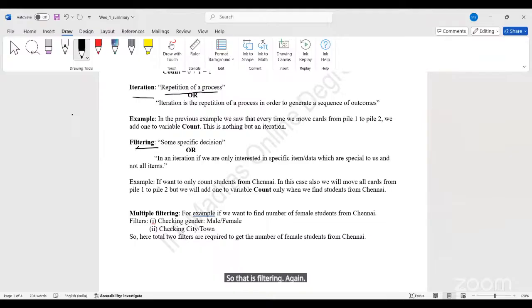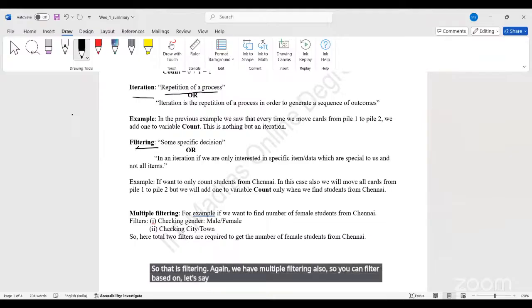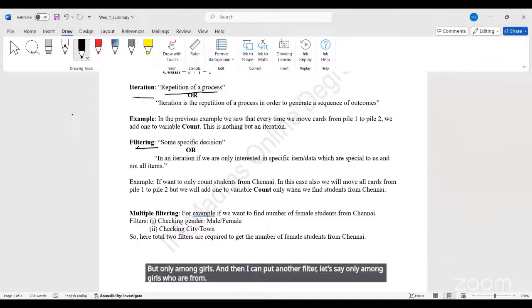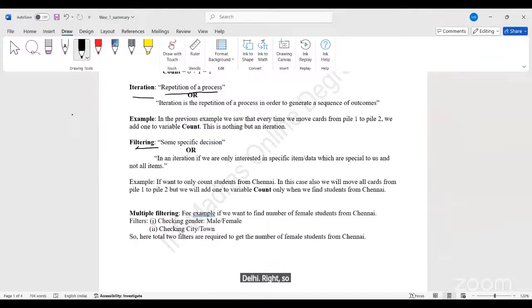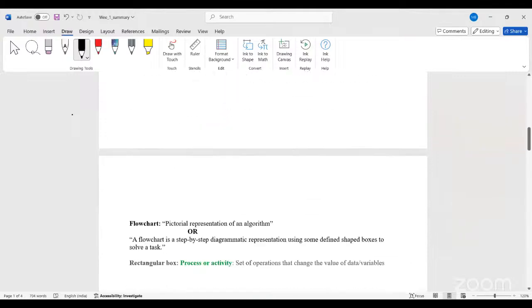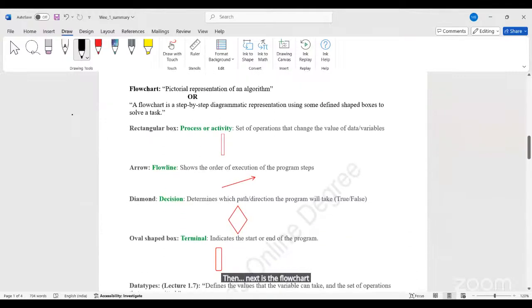Again, we have multiple filtering also. You can filter based on, let's say, that same problem. I want to find maximum marks, but only among girls. And then I can put another filter, let's say only among girls who are from Delhi, right? So I can specify a city or town also. As many filters as you want, you can put on it. Then next is the flowchart that we learned. This is a bit important.